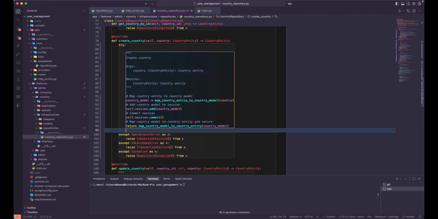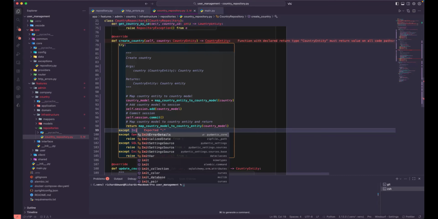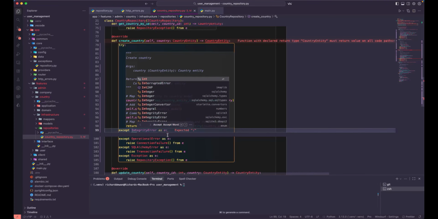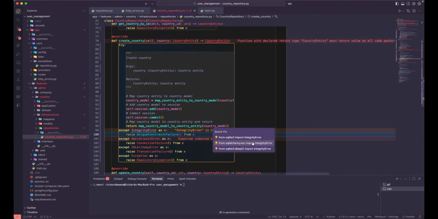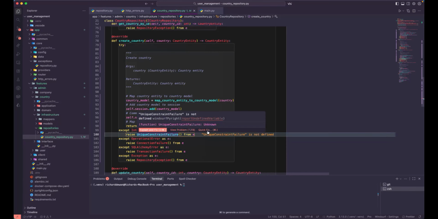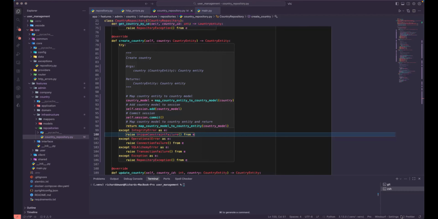So for that we have to catch the except, the integrity error over here, right? So let's import that one over here. Let's import it from the SQLAlchemy over here, I guess. So SQLAlchemy exc. Let's import that one over here, and import this one as well over here, and we are going to raise that one over here.